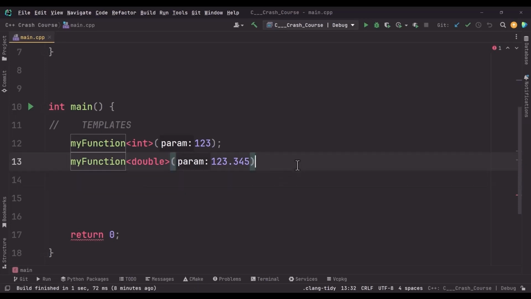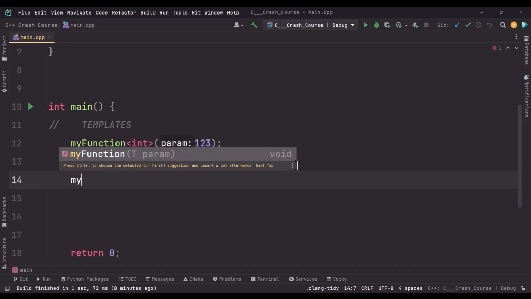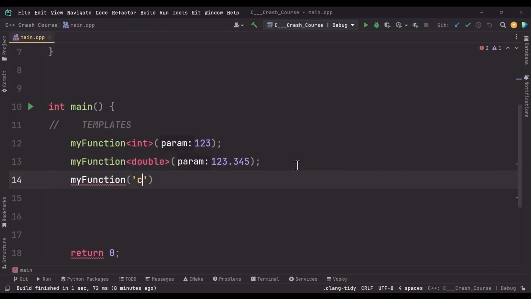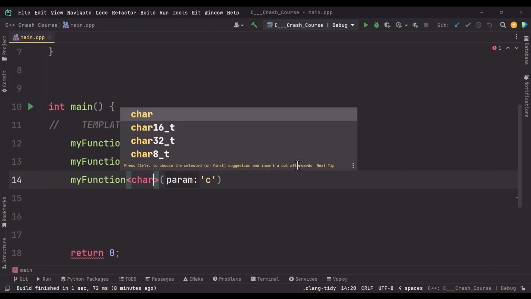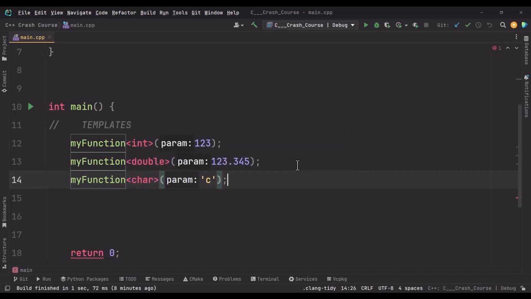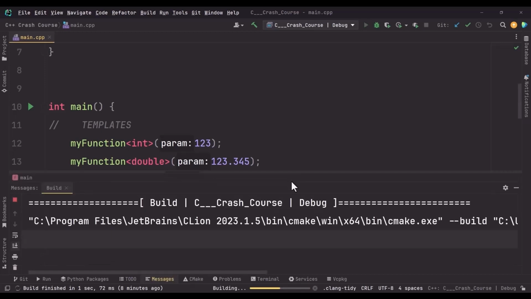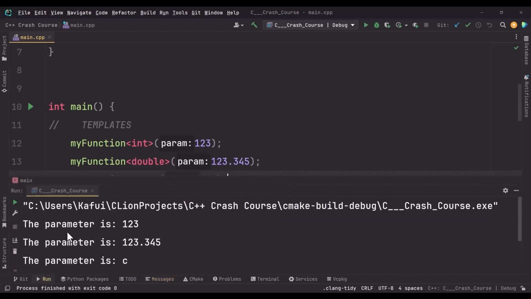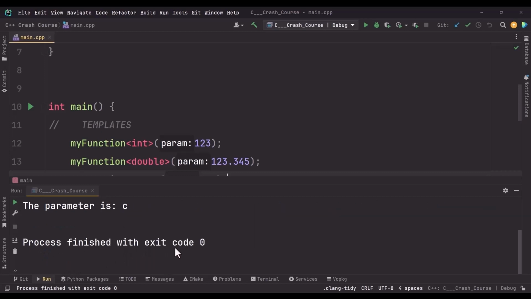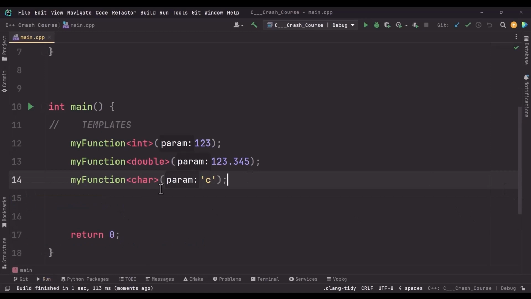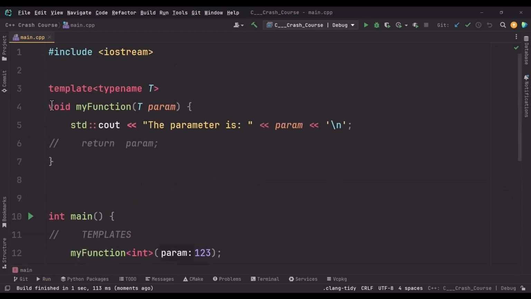Let me just terminate this first. So my function, and say the return type should be a character, and then I'll just pass in a character here as the data type. And when I go ahead and run my code, let's see what we get. Good. So we get the parameter is 123, the parameter is 123.345, and then finally the parameter is what? C. So this is what we mean by what? Generic, or this is what we refer to as a generic function in C++.